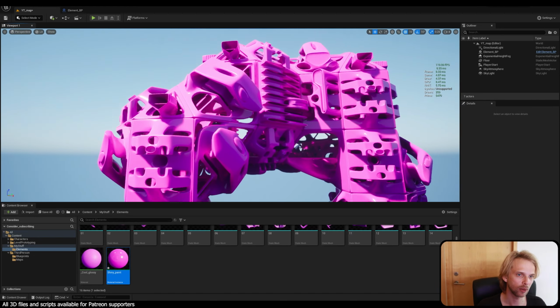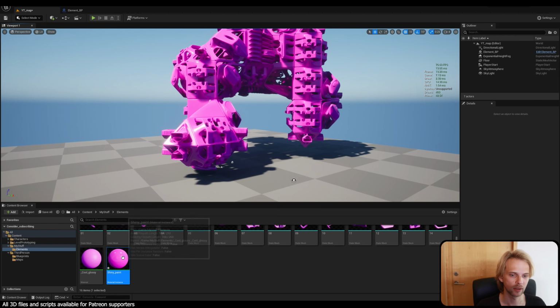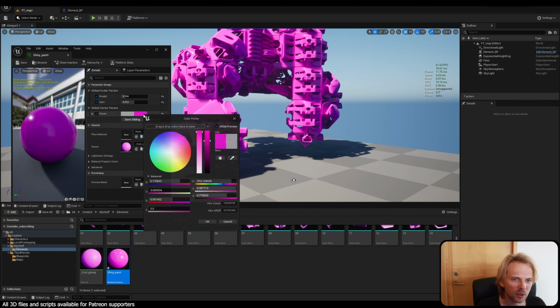Okay, so that's our bubblegum pink object. I think it's a little bit too intense in terms of color. Something like that, maybe.